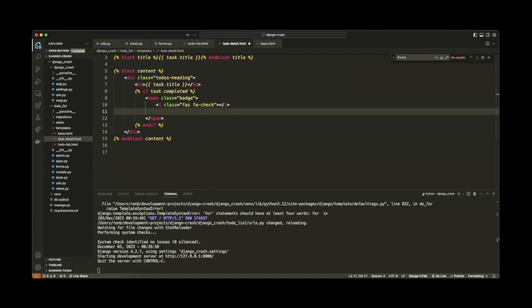And then lastly, right after that, we're just going to say task complete. Task complete sounds better. All right. And now after that, we're going to end the if block. So I think that's good to go.